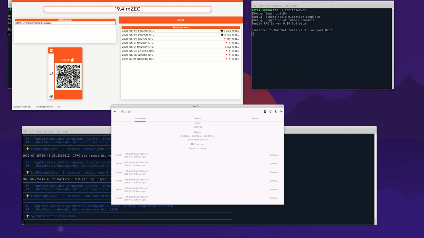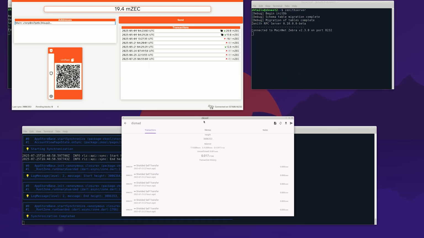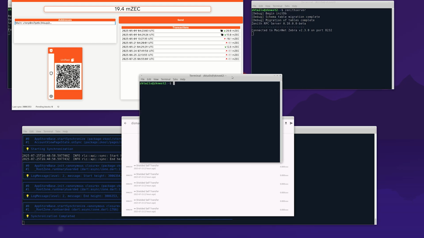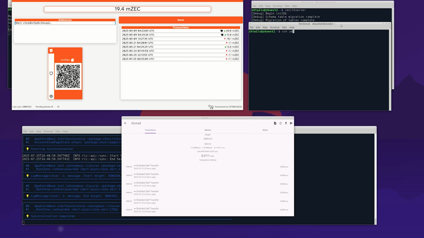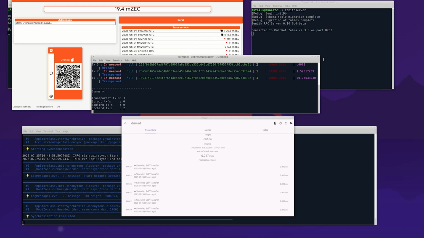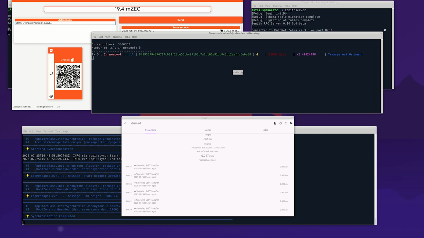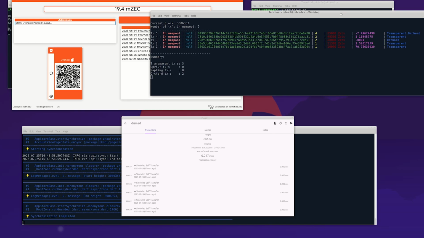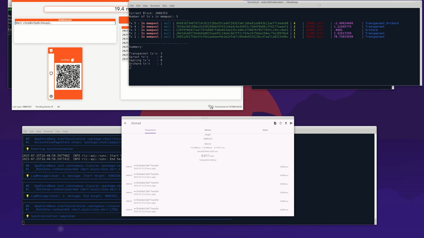So what I'm going to do is, since we're running our Zebra node locally, we can actually view the mempool and see it in real time. So on this machine, I'm running a Zebra node, and also on a Raspberry Pi 5, I'm running a Zebra node. So I'm going to SSH into my Raspberry Pi 5 and use that node for this mempool visualization. And looks like we got a few transactions in the pool here.